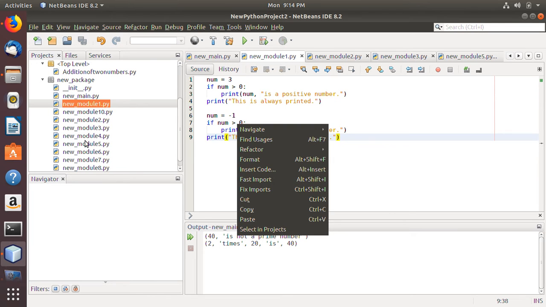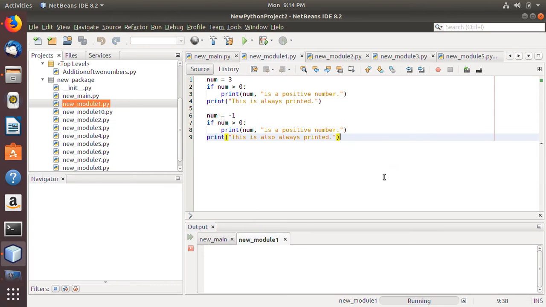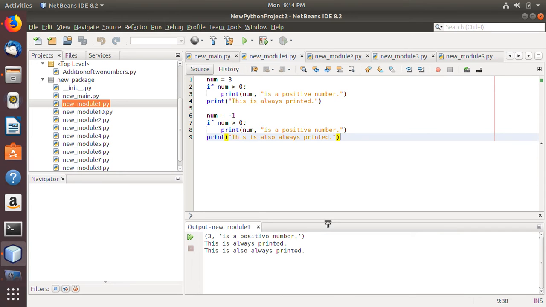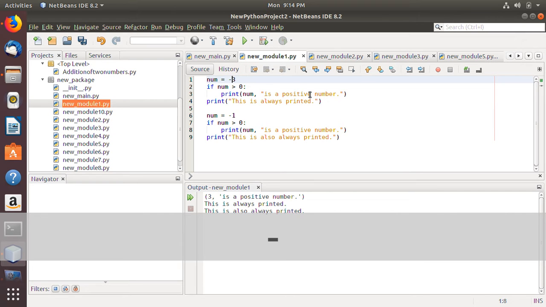I am going to run the code, run the file. See, 3 is positive number. If suppose I am going to use minus 3. Save.